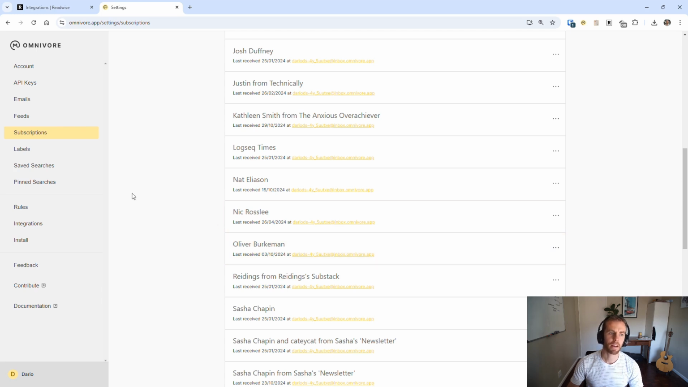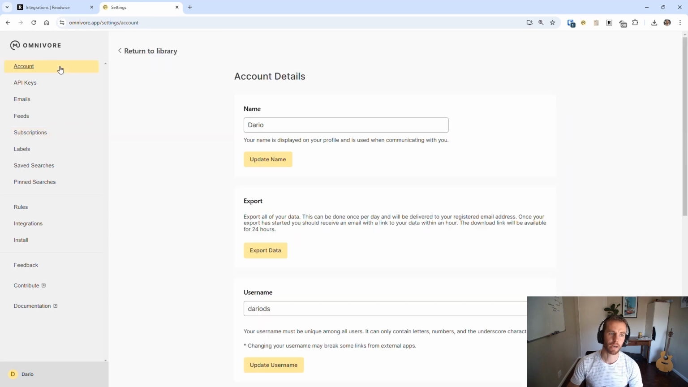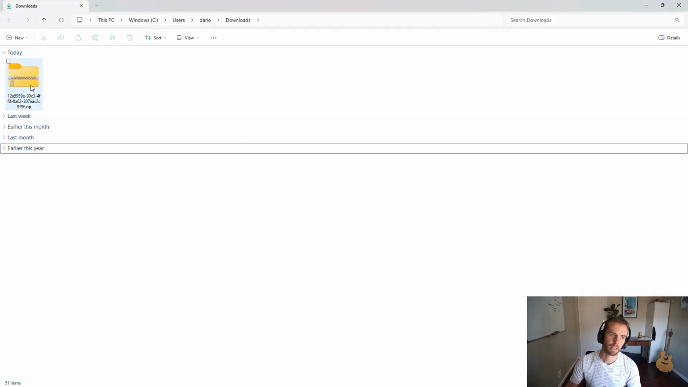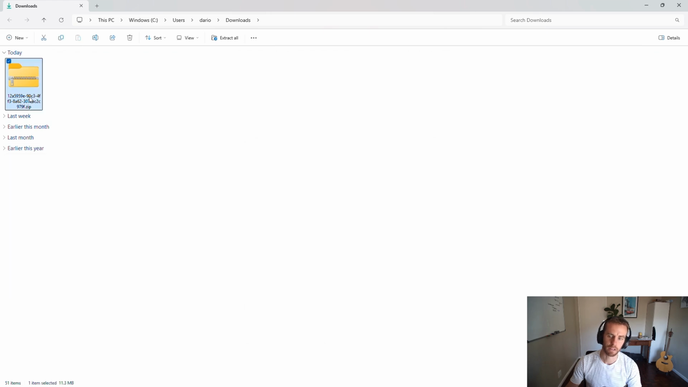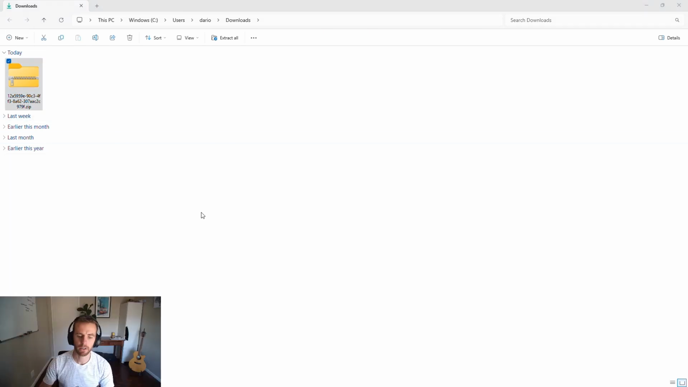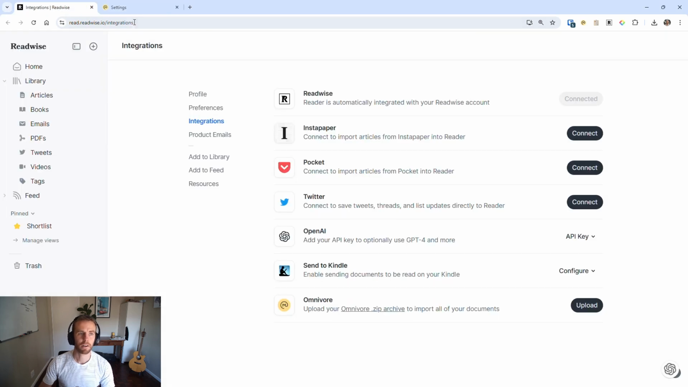Okay. And then what you want to do is go to your account and then export data over here. Once you export your data, you'll get an email, which will give you a download link. And then if I go to my downloads folder, I get this zip file over here. Then if I go to Readwise and I go to read.readwise.io and then integrations, I have this option here to upload my zip from that Omnivore account. And that is what I'll do.